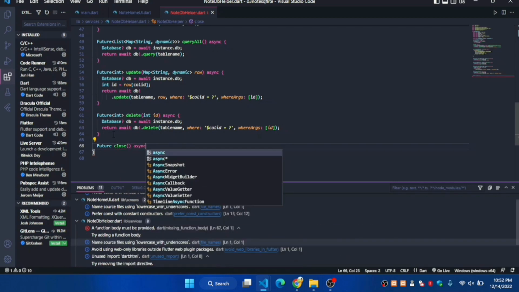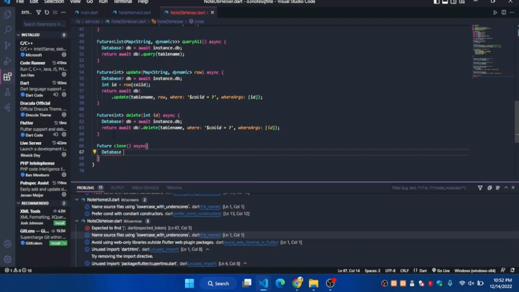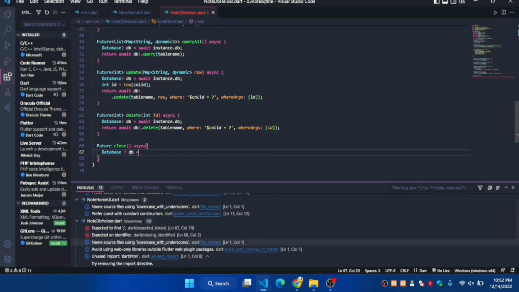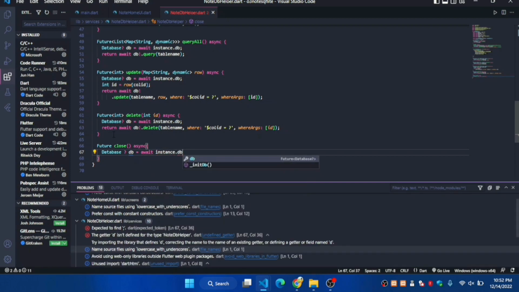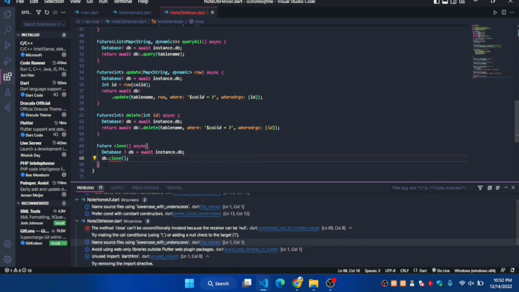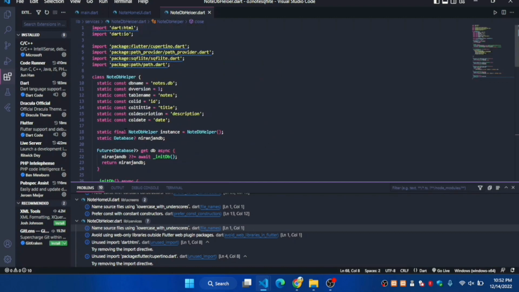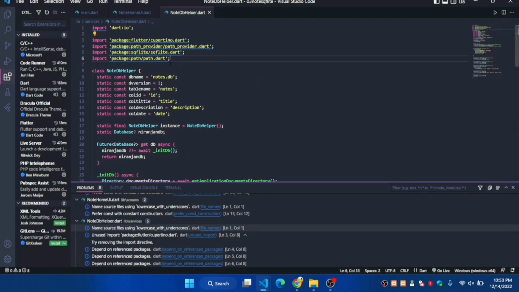Okay, so this is optional. You can create one more method for closing the database, future close. It is also an async method. Initialize the database and simply close it. So I don't think I have used it in the UI, but I prefer that you should use it. Now I think we are pretty much done here.